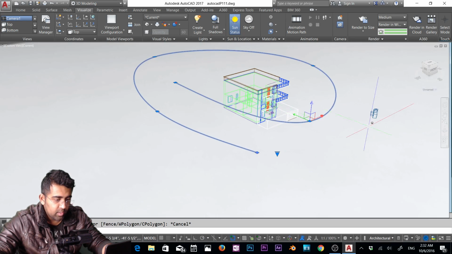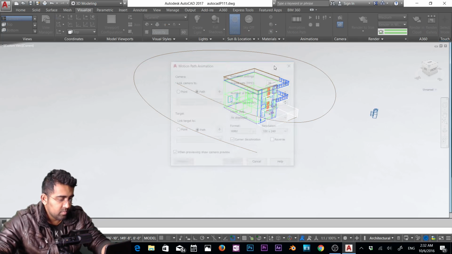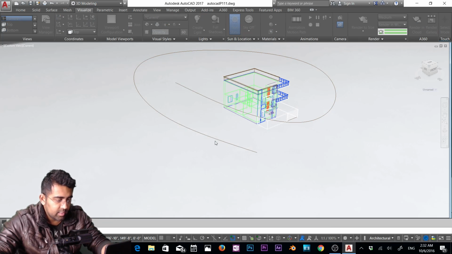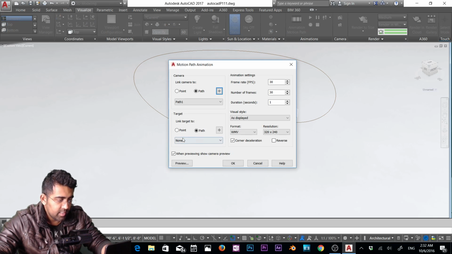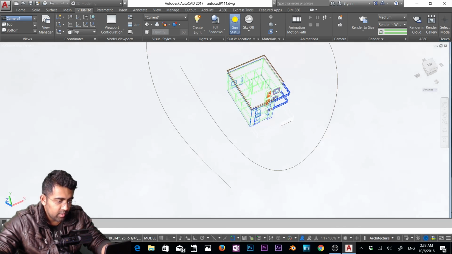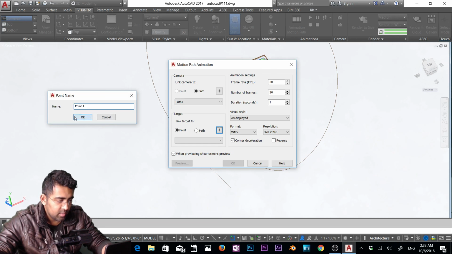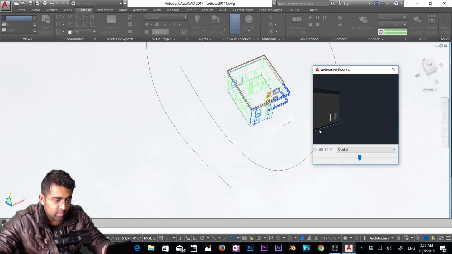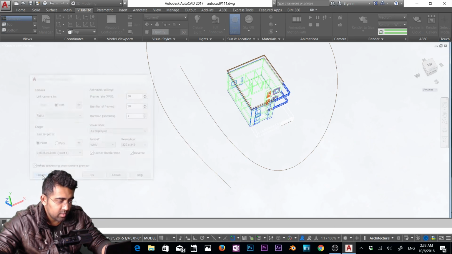Okay, so now let's try the animation path again. Select the path. This is going to be our path. Okay, and select the target and let's make that a point. So I'm going to select the point somewhere in the middle. Let's just select that. Click OK. Preview. Now let's see what we have here. Let's change that to reverse. Okay. Preview that.